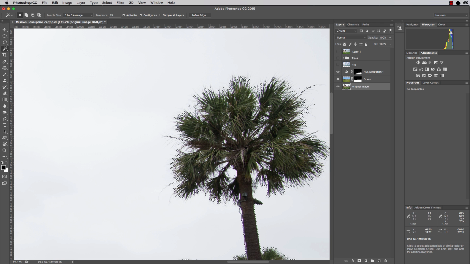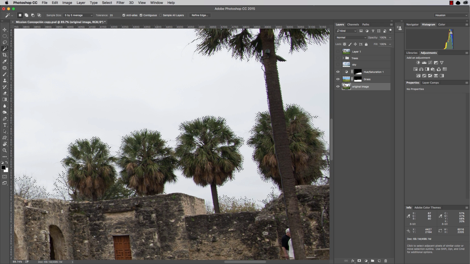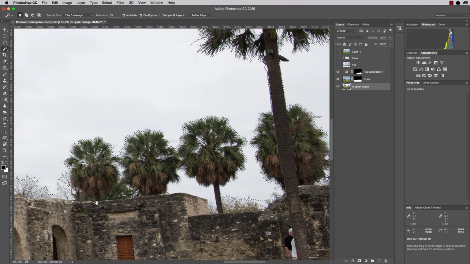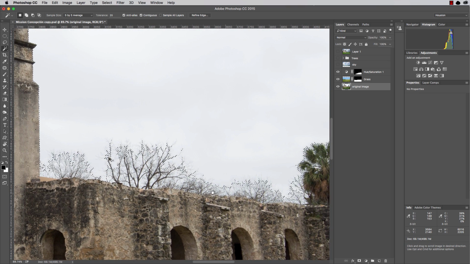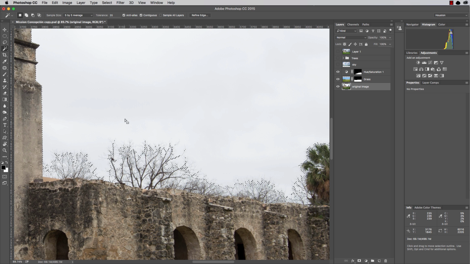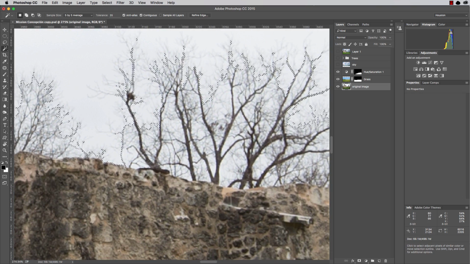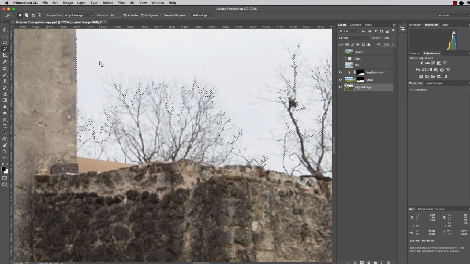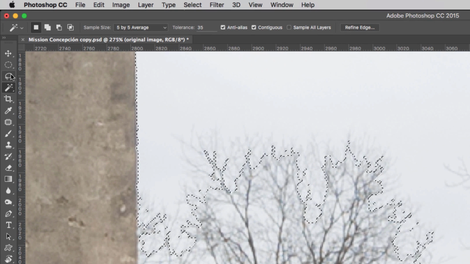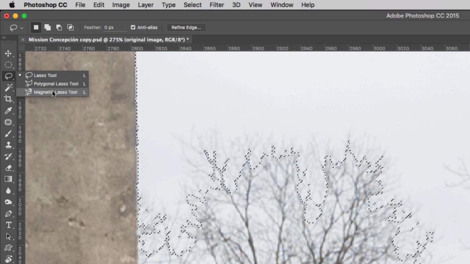I'm going to pretty much ignore this up here because that's going to have to be done a little bit different way. All right, so now that we've selected, for the most part, the sky, we really don't want these trees. So remember, we've got to bring the selection down here across this wall. Because this wall does not have a nice, sharp edge, there's yet another selection tool that we can choose, and that is the magnetic lasso tool.